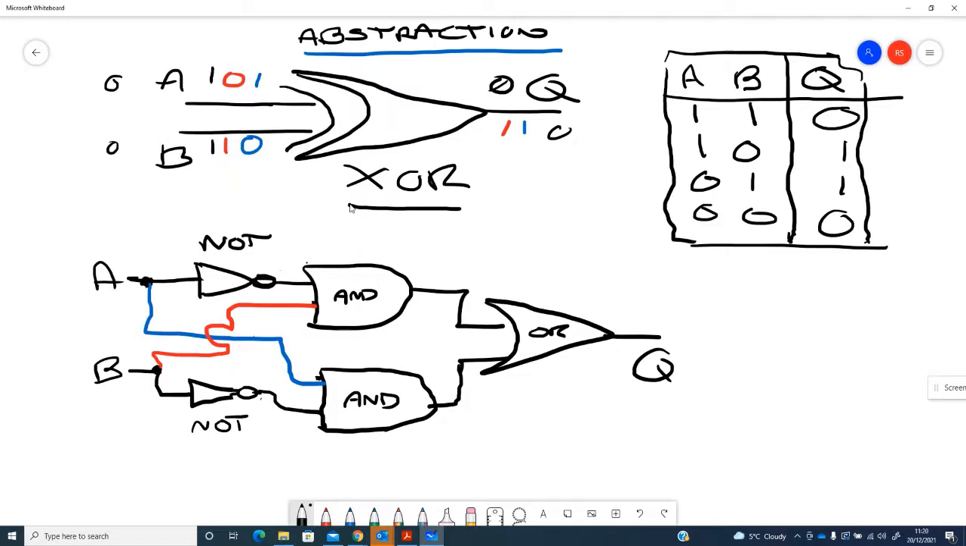So if we expanded this idea of this XOR gate, so we expand the abstraction, then we have a set of gates that looks like this. So we've got a NOT gate, which A is going into, and a NOT gate that B is going into. And then we've got two AND gates. Well, they take the outputs from the NOTs, and also we've got in blue here on this side the extra signal that's coming from A that's going into this AND, and in red here we've got the extra signal that's coming from B.